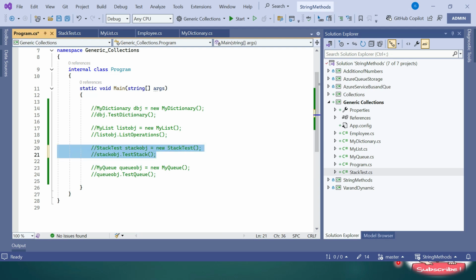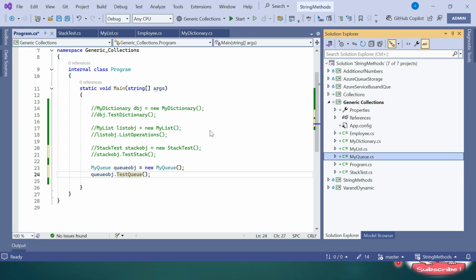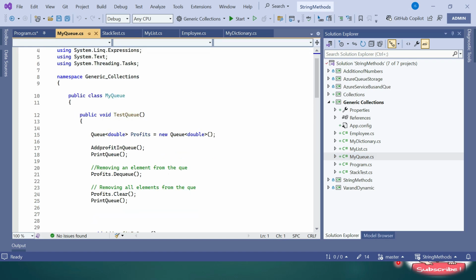So here I am creating one queue of double. Double is a data type which holds the numeric values inside it. So this is the data type, and the name of the queue is profits. So this profits queue will hold the profit inside it of type double. I have created add profit in queue method and print queue method. So here I will go first to add profit in queue.